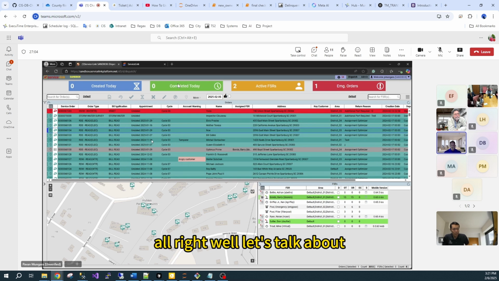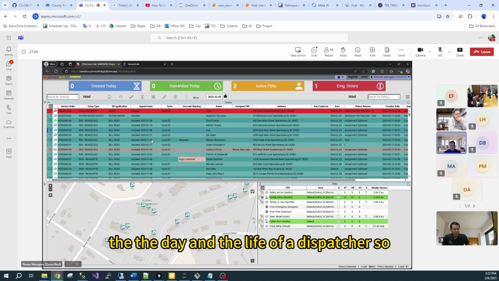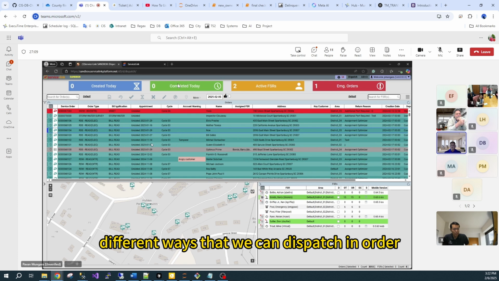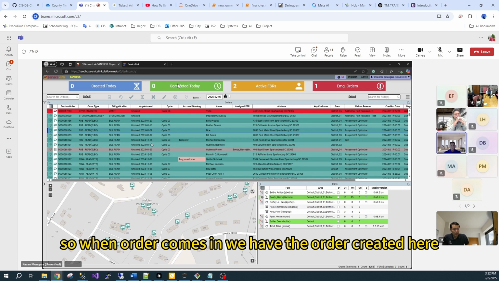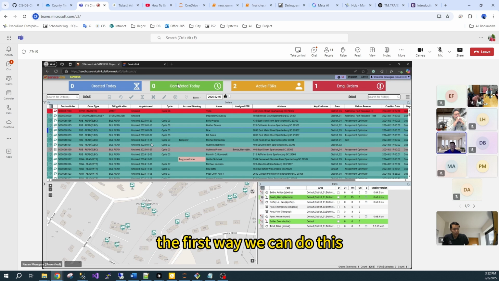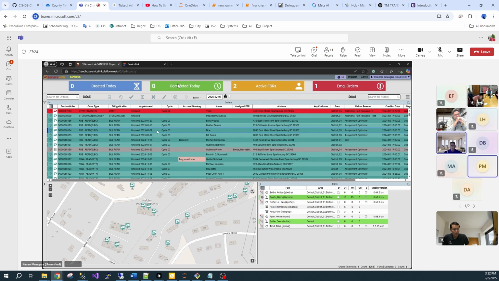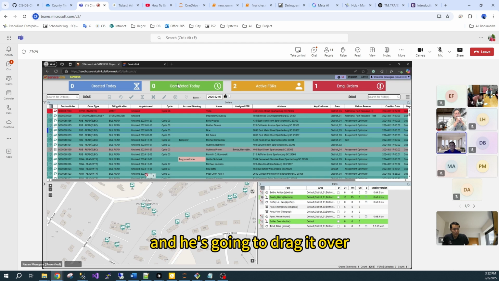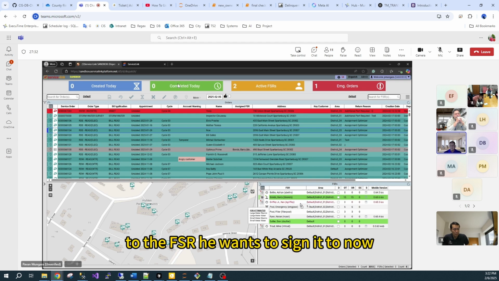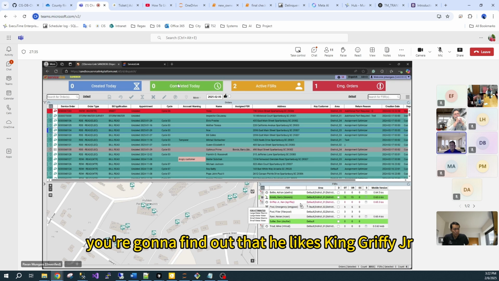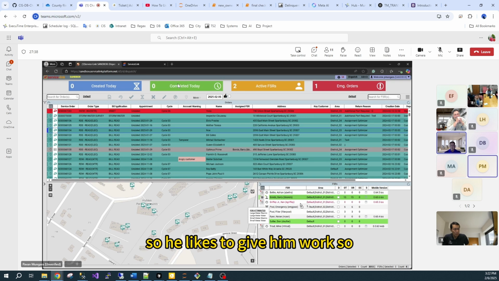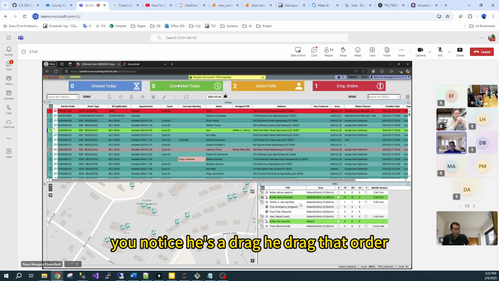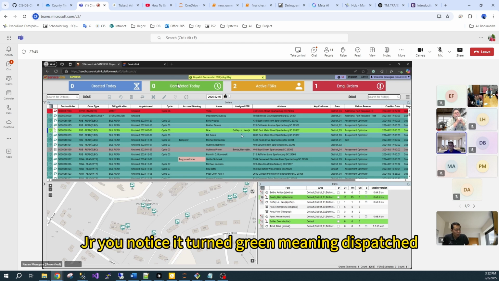All right. Well, let's talk about the day in the life of a dispatcher. So there's several different ways that we can dispatch an order. When an order comes in, we have the order created here. The first way we can do this is we can actually drag and drop the order to the FSR that we want to assign that order to. So you see Pavin's grabbing an order and he's going to drag it over to the FSR he wants to assign it to. Now, you're going to find out that he likes Ken Griffey Jr. So he likes to give him work. So you notice he drug that order to Ken Griffey Jr. You notice it turned green, meaning dispatched.